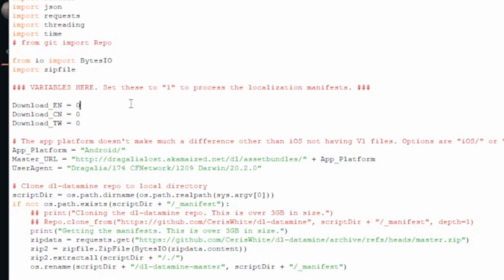These are going to be your files related to the language. So English, Chinese, and Taiwan. Obviously, well, when I say obvious, I'm assuming if you speak English, you're going to want the English files. So therefore, you're going to want to set it to 1. These will be the files you are going to download.